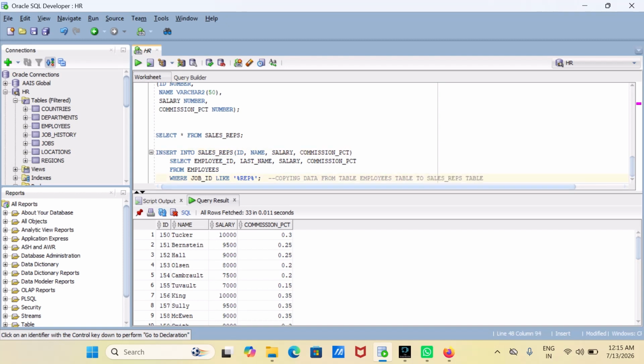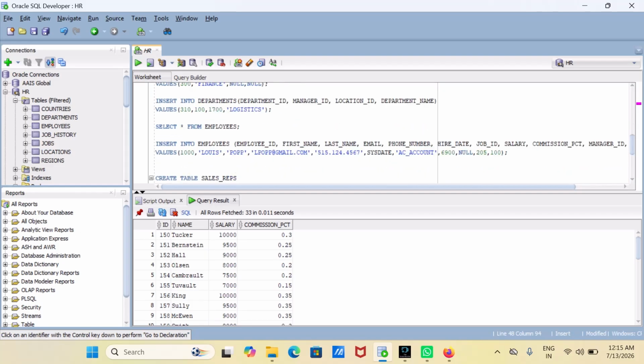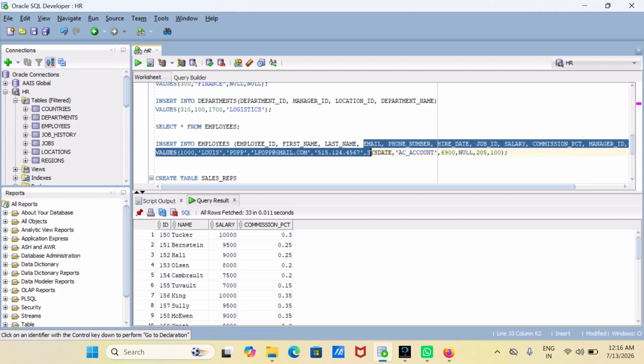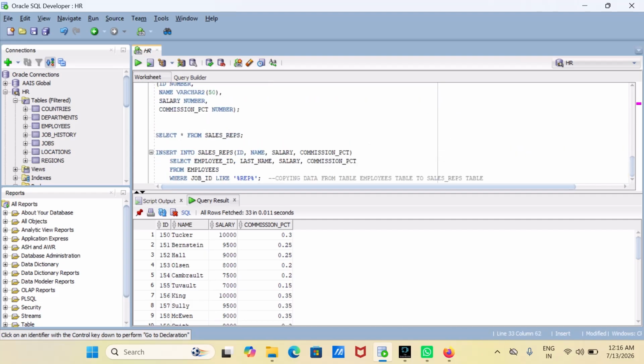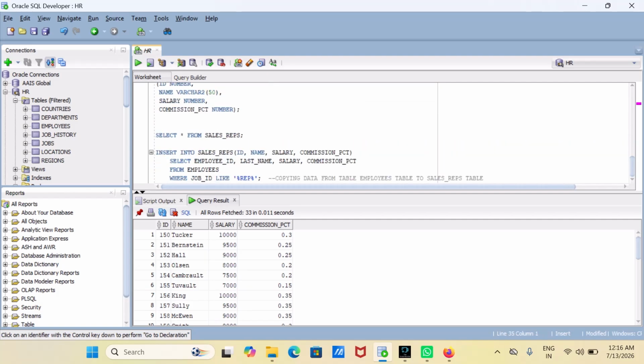If you note very carefully, in the previous statements, we have written insert into statements giving the column names and the values in those columns, right? This is a simple insert into statement. But here we didn't give any values part. Why? Because here what is happening? This DML statement is inserting data into the sales reps table, in which column?